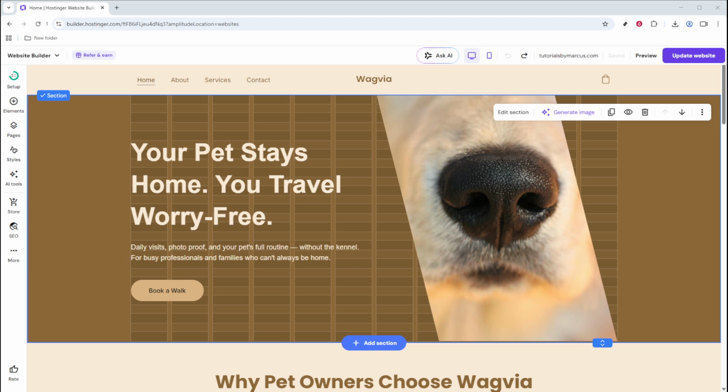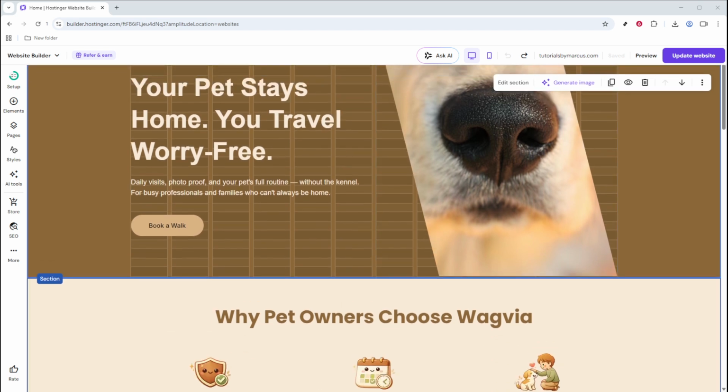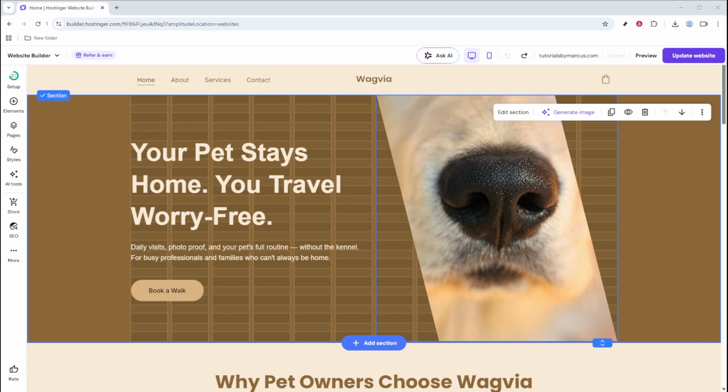In this walkthrough, the basic edits we're focusing on are editing text, swapping an image, moving a section, adding a section, hiding or deleting an element, using undo and redo, checking the mobile view, and updating the website. These are the changes you'll make most often, so once you're comfortable with these, managing your website becomes much easier.